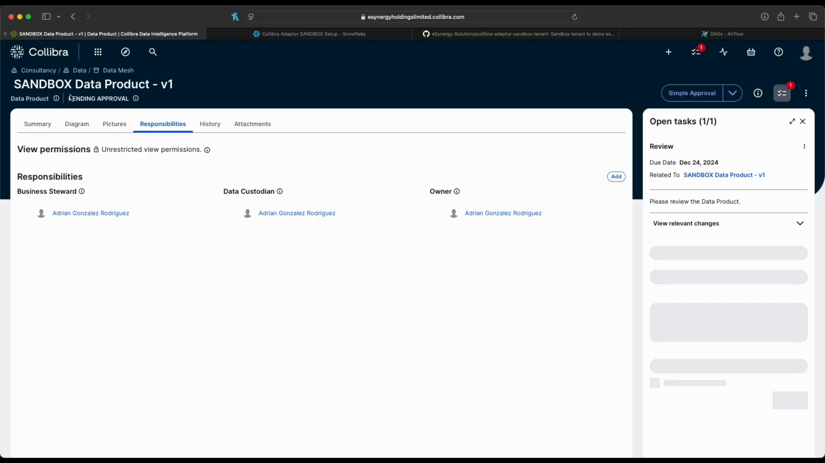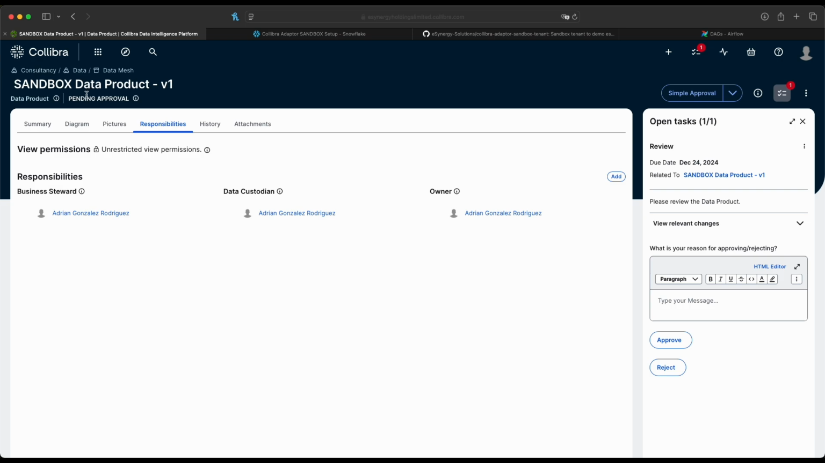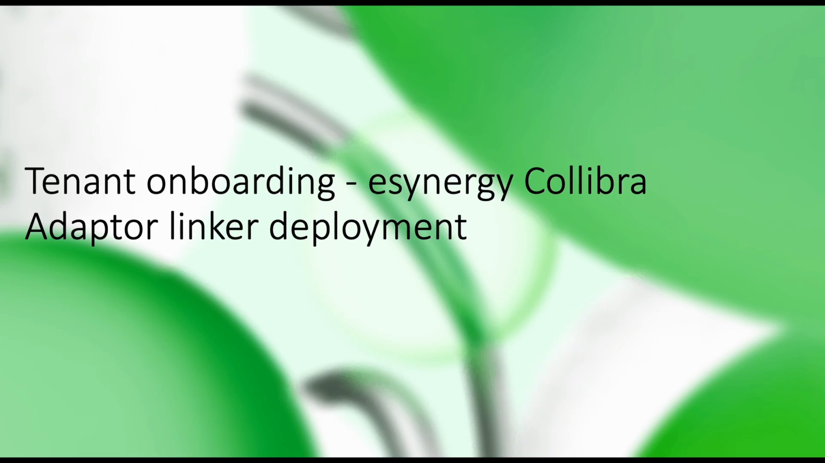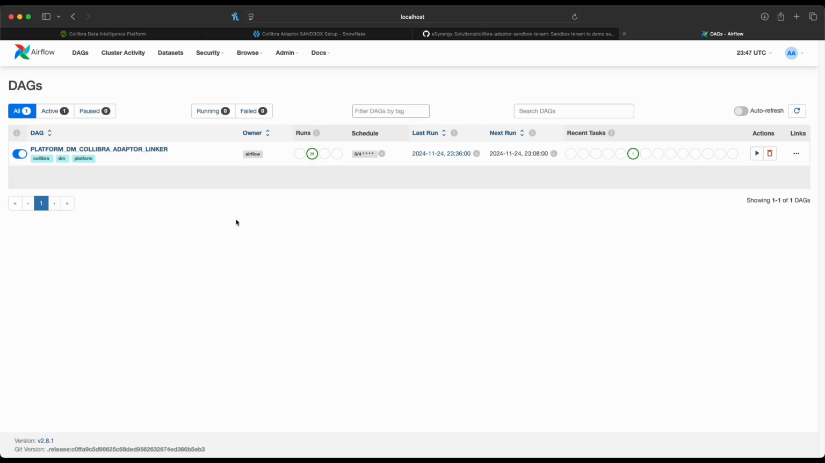So now we have properly created the data product, and this data product is already pending for approval. Then we will deploy the esynergy Collibra Adaptor linker, which is a background scheduled job that automatically finds and links logical and physical metadata. For this demo, we are using Apache Airflow as the scheduling service, but the process is flexible and can be configured to work with any other scheduling platform.